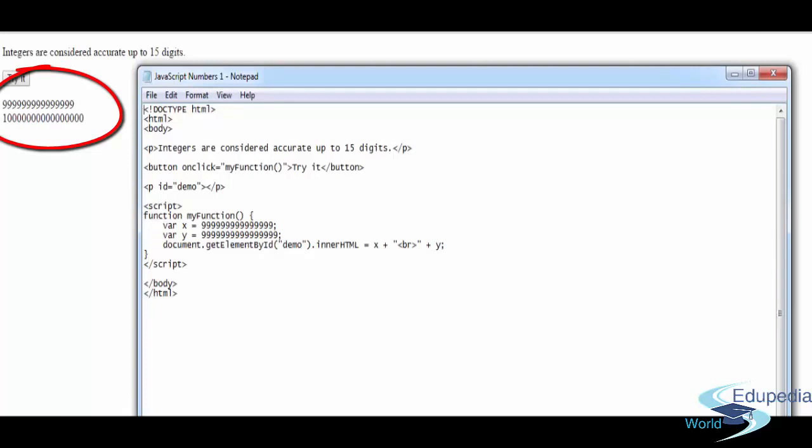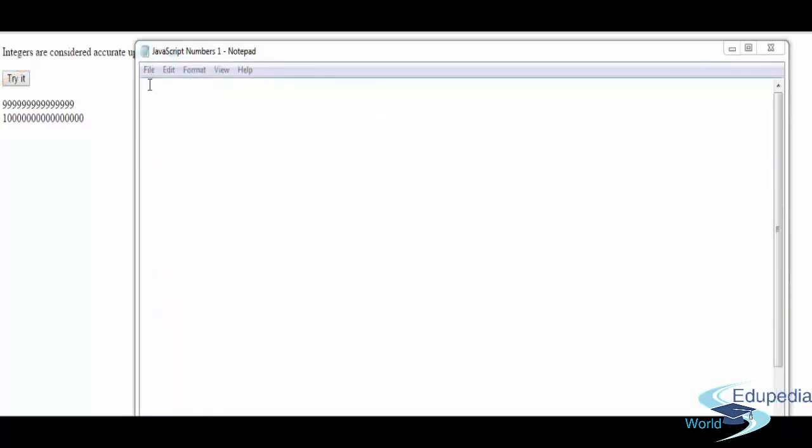Let's look at another example. Let me delete the screen so that I can reinforce what I'm trying to teach you. Let's begin typing this second program. I'm going to save it as JavaScript numbers 2. Doctype HTML. Open up the HTML tag. Open up the body tag. Paragraph.